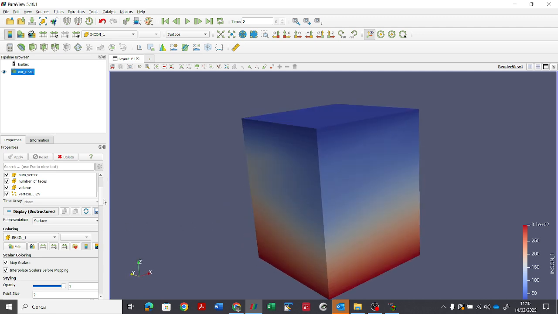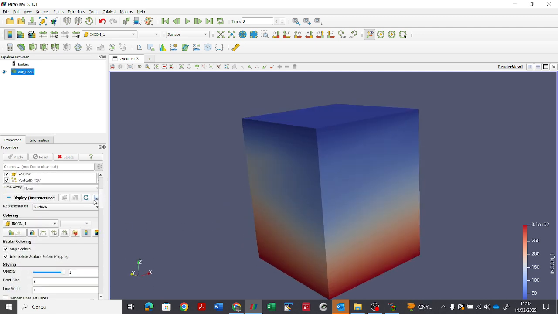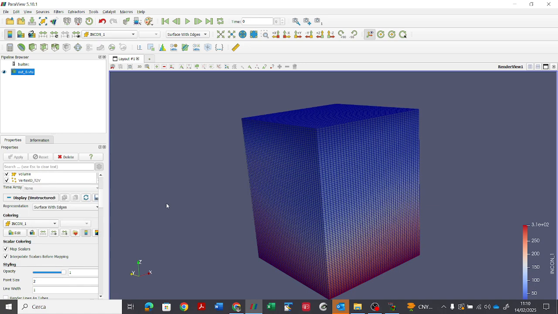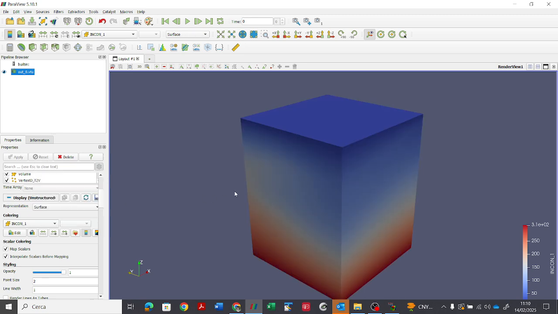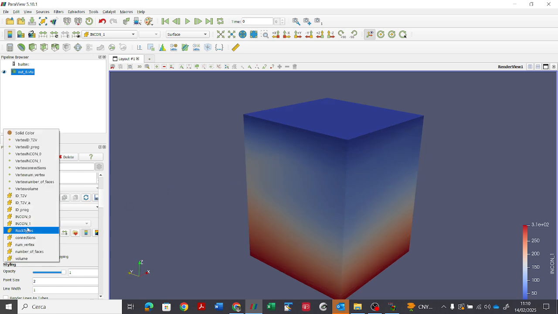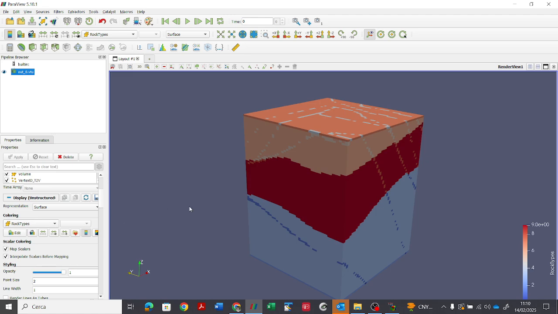You can visualize the block edges if you want, but this is not so comfortable with the same colors added. And you can have, for example, a visualization of just your rock type here.